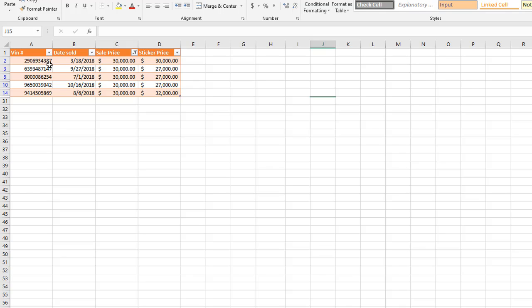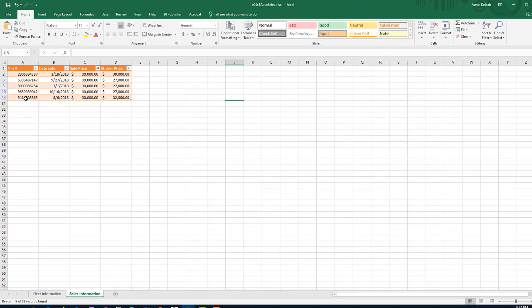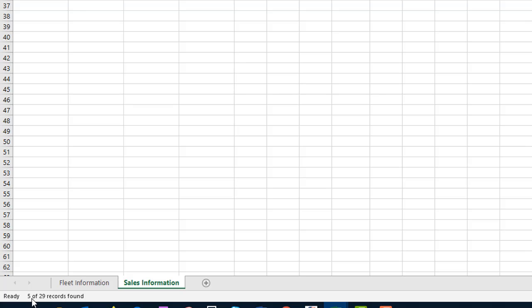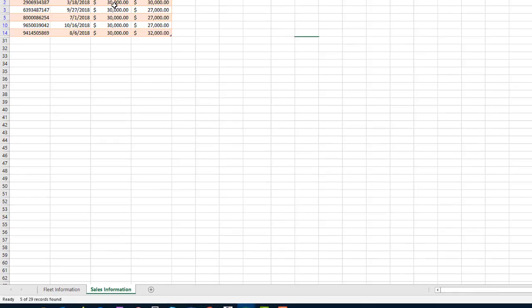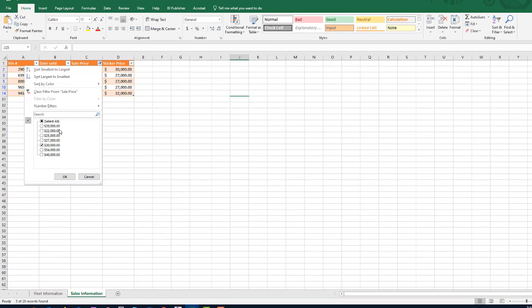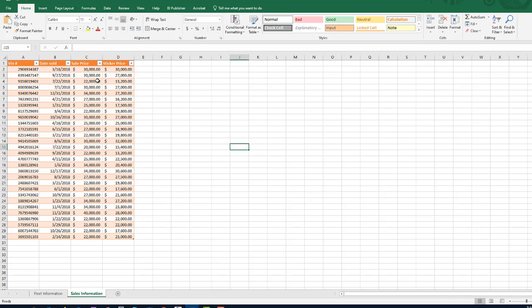Now, how many are they? 1, 2, 3, 4, 5, right? But better than that, look at this. At the bottom of the page, it's going to show us the number of records, 5 out of 29. So that means there were 5 cars that we sold for $30,000. Let me actually select all.